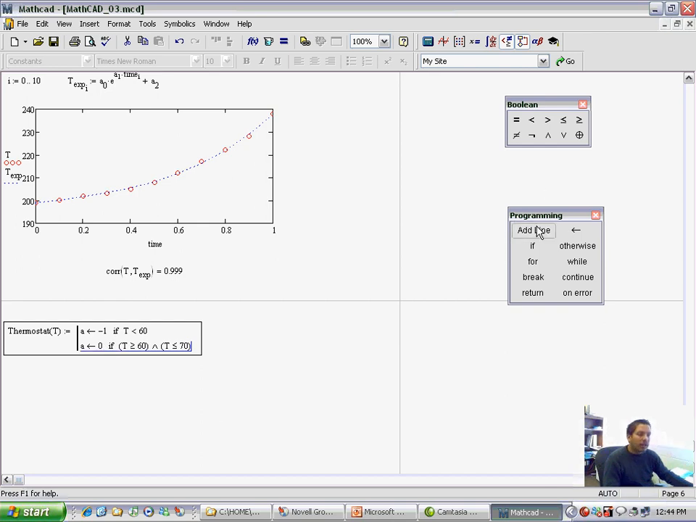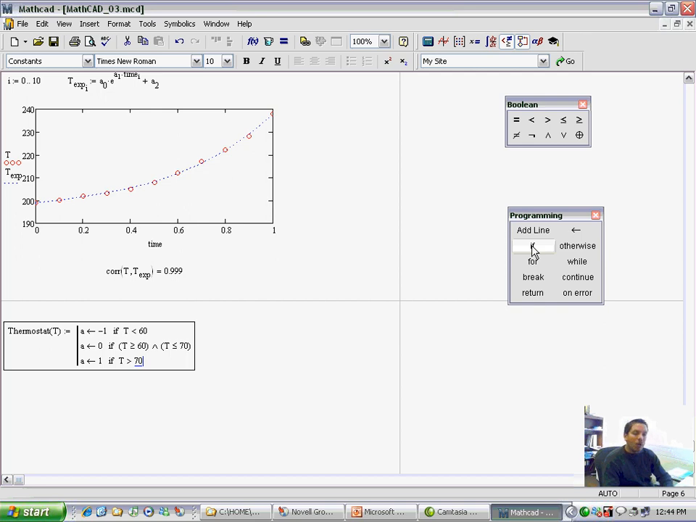The third line, add a line, a is going to be equal to 1 if the temperature is greater than 70. Now we cover all the ranges of temperature. Somewhere between 60 and 70, the system is going to be off. If the temperature of the room is below 60, I'm going to turn on the heater. If the temperature is above 70, then I'm going to turn on the air conditioning. And the final statement of each programming block is usually a return. I want to return the value of a to correspond to the value of this function thermostat. So the thermostat function is going to take on the value of either -1, 0, or 1, depending on the value of the temperature.